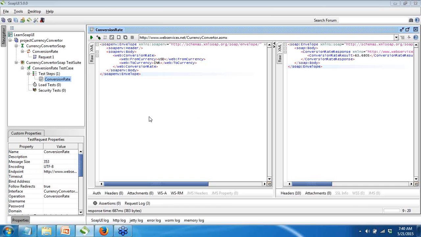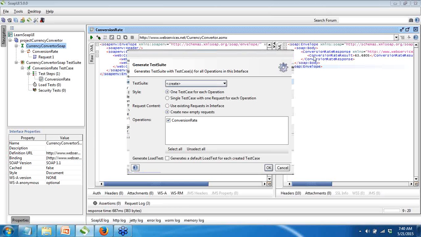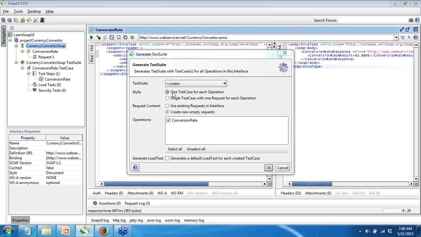Okay, so how can we have multiple requests under one test case? If we go here, let me show you, and generate test suite. It is asking for one test case for each operation, and a single test case with one request for each operation. If you choose this, it will generate a single test case for each operation with one request. So it depends on how you are generating your test suite.